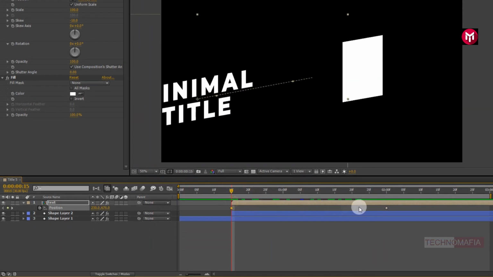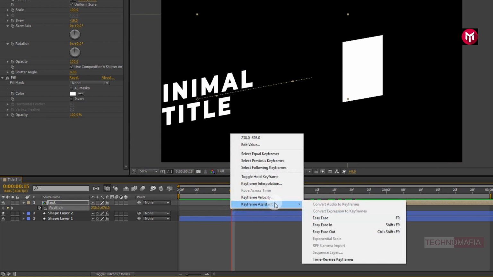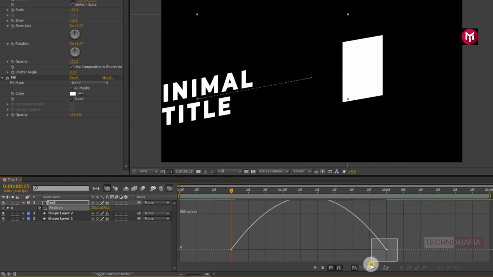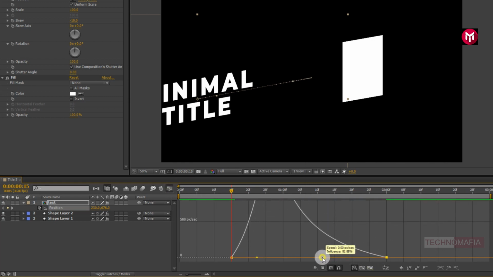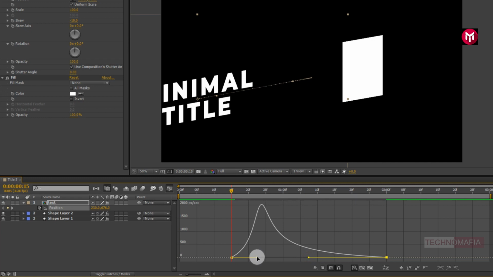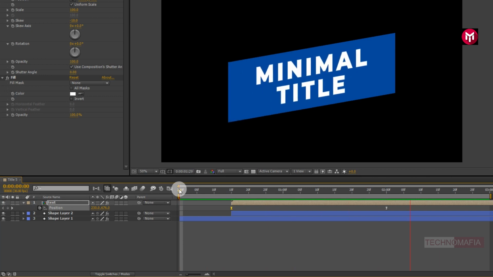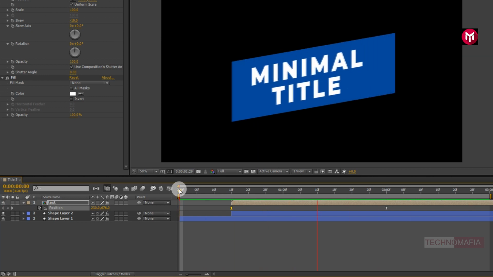Perfect. Now select all created keyframes. Change Keyframe Assistant to Easy Ease. Now adjust the speed graph as shown. Now let's see the preview. Perfect.